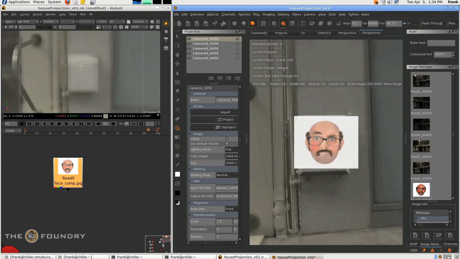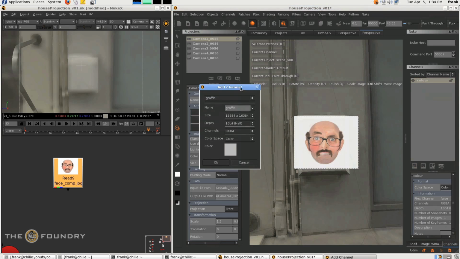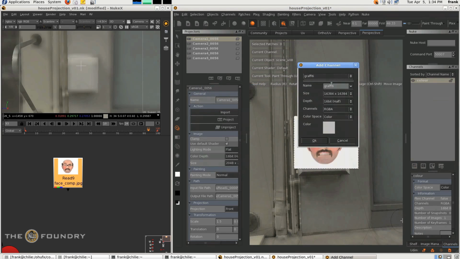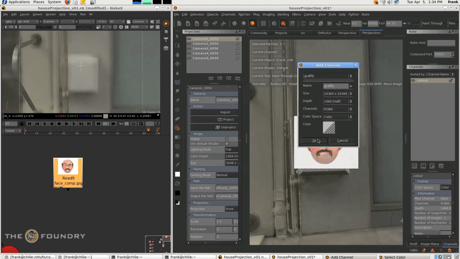But you'll see, because we only specified a 2K by 2K texture resolution in the beginning, this is going to be really low res, so it's not really worth doing. So what I'm going to do is go to channels and create a new channel. I've already got my previous setting in there, so I'm going to call it graffiti, and I'm really going to bump up the texture size this time to 16 by 16K, make it half float RGBA. It's a color, not a scalar, and we're giving it a transparent alpha channel. Hit OK.